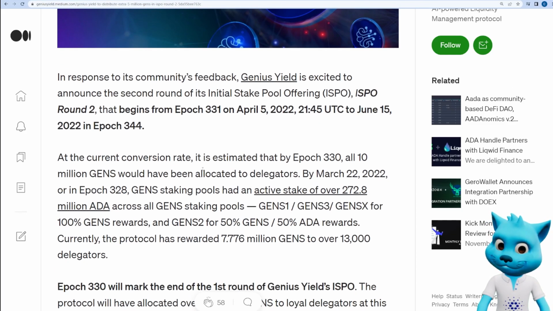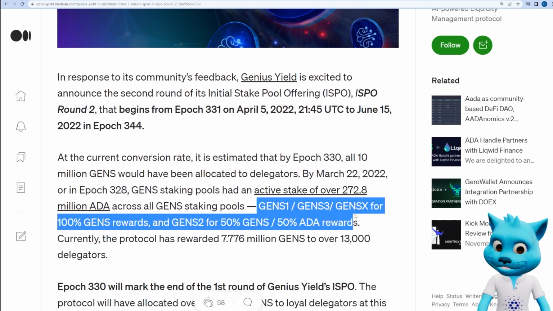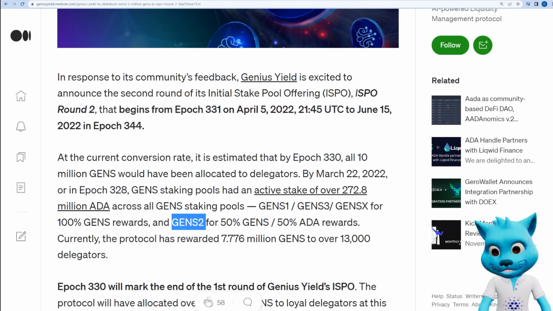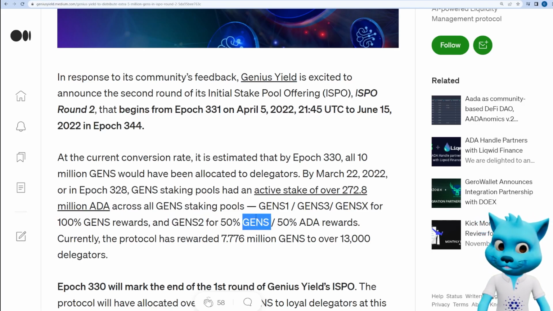And so if you delegate to some of their pools, Gens 1, Gens 3, Gens X, you'll be able to get GENS rewards at 100%. You'll be losing all of your ADA rewards. Or you can delegate to Gens 2, and you'll get half of your ADA rewards, and half of it will actually be GENS rewards. So if you're interested, take a look at that.